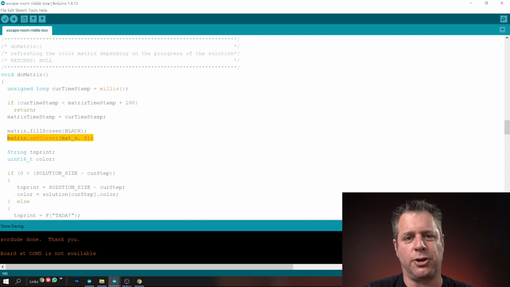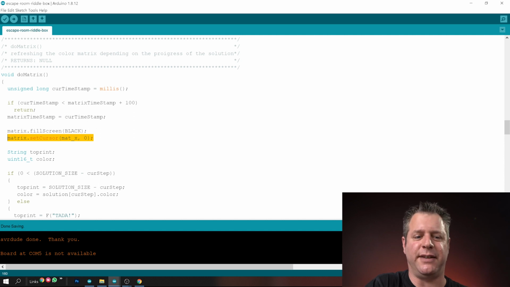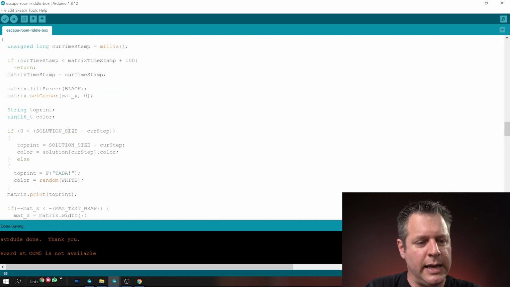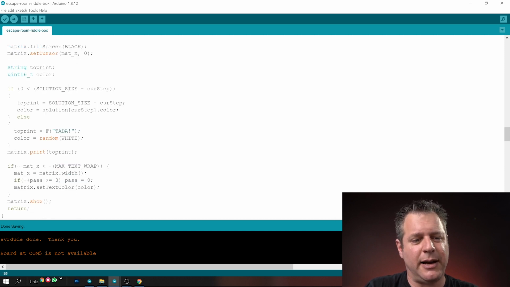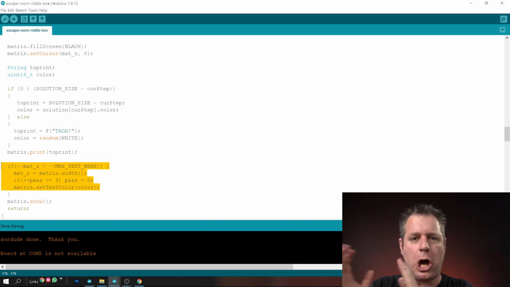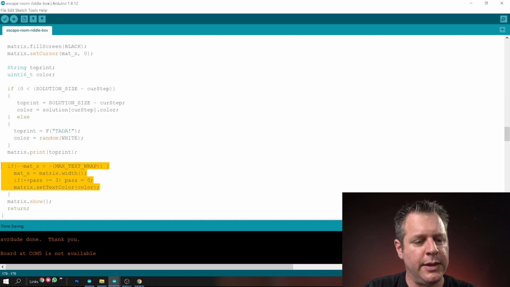I'm filling the screen with black. I'm putting the cursor at its current position. Now this position may be inside the matrix, or it may be even before the matrix even started. This is the text length that we saw before. And I'm asking, what should I print and in what color? If I'm in one of the steps, then I'm picking up the number and I'm going to show it in the right color. Kids love the fact that color changes. And if I'm finished, then I'm going to print ta-da in white. Then I'm actually printing this, and this is the function that moves the characters along the matrix. Then I'm doing matrix show, and basically this is it.